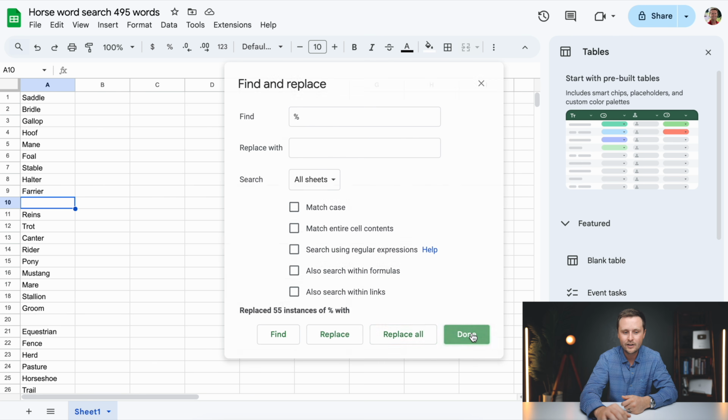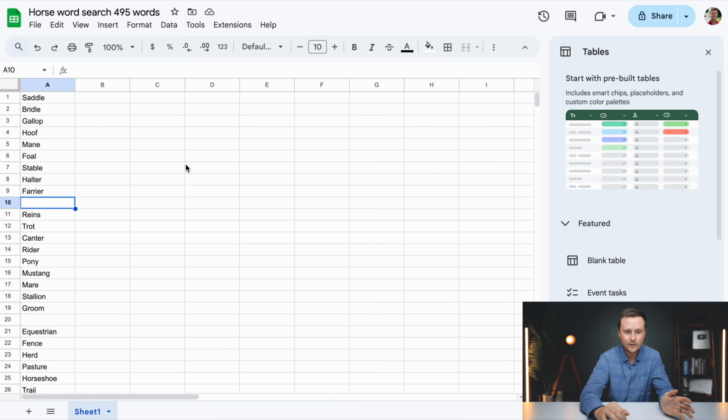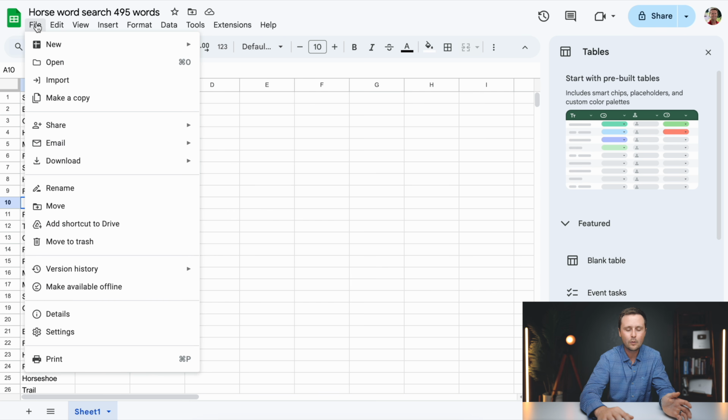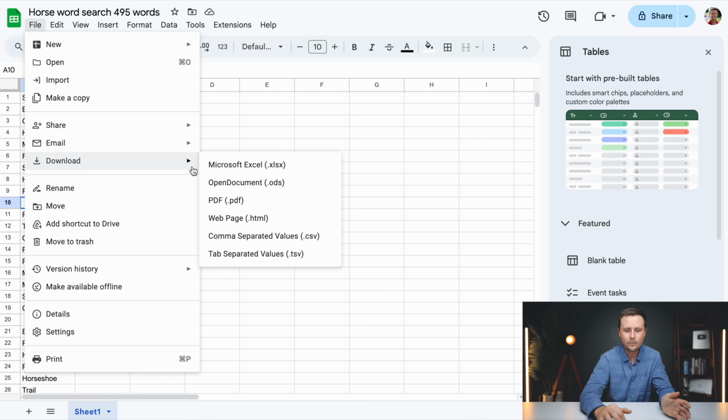So we can just click on done. Now this list is totally complete. So all we have to do from this point is just go to the top, click on file. Now we're going to go to download, and then we're going to hover over here and go to comma separated values or .csv. This is the specific type of file that we need to save this in.